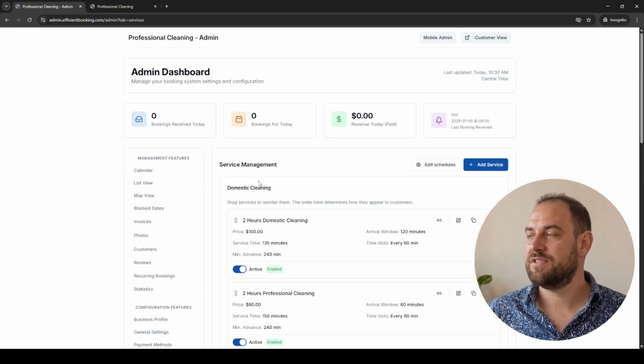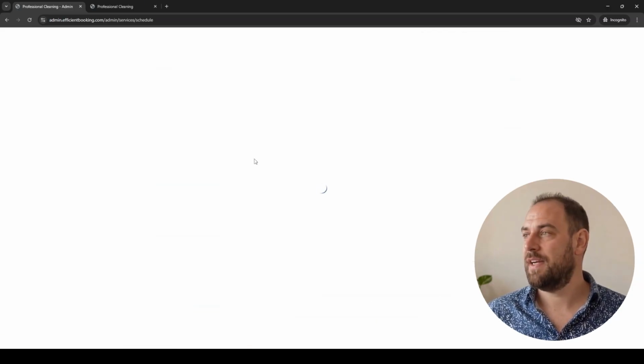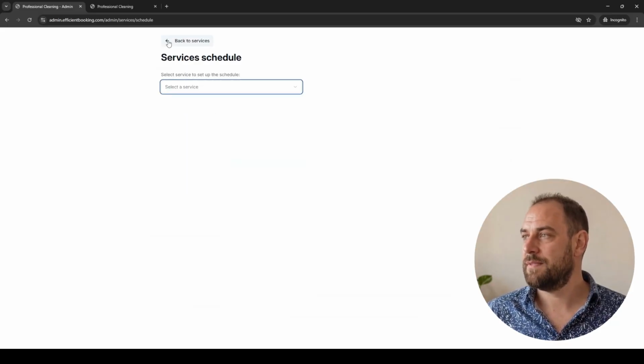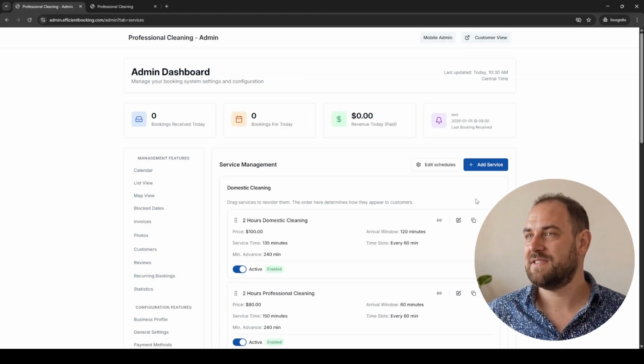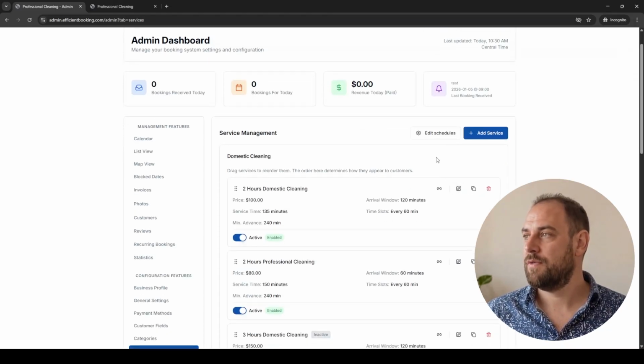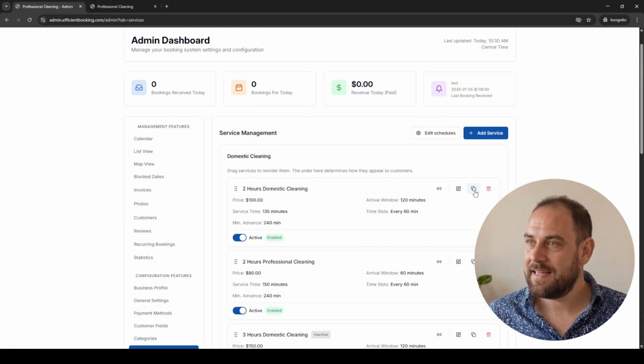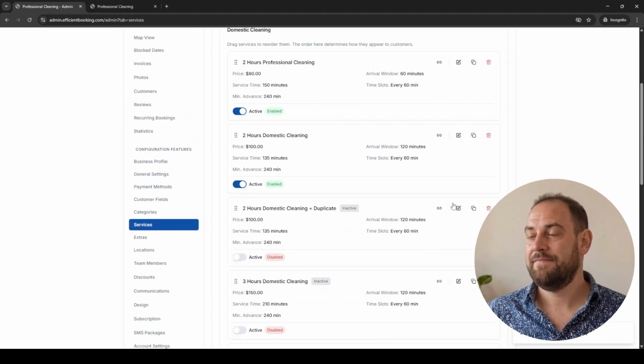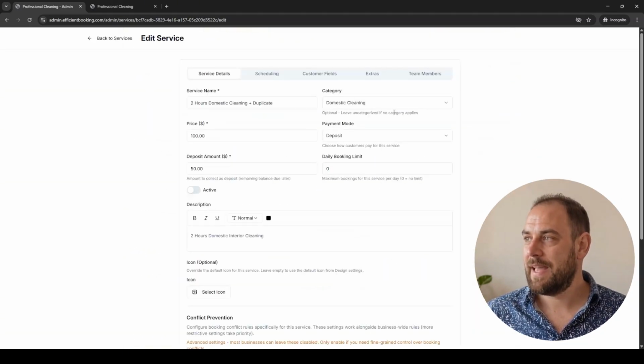Here you see your first service in the list. Up here there is a button that lets you configure custom schedules for each service in case the hours for a service are different to your business hours. You can add more services the same way, or you can also use the duplicate function, which is here. Click here and it creates a copy of this service. Then you just click on Edit and you can edit only the relevant details.